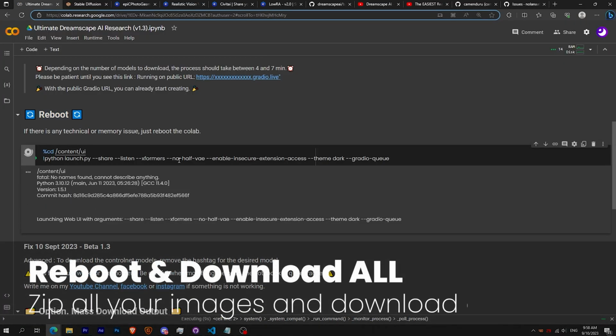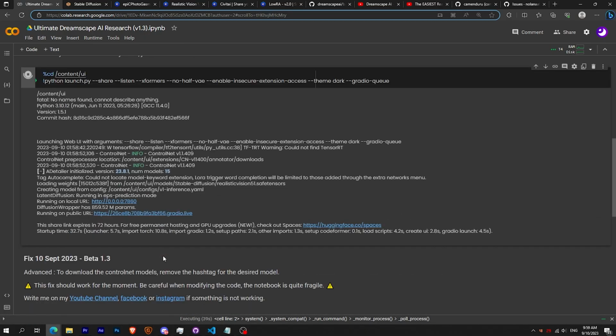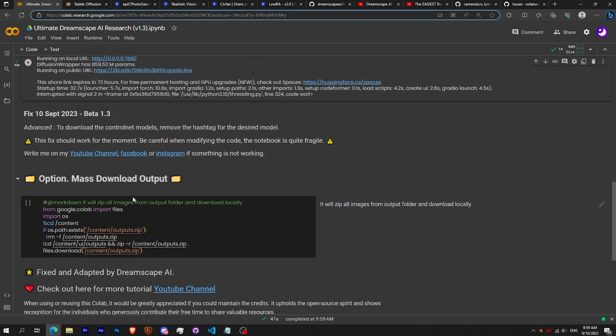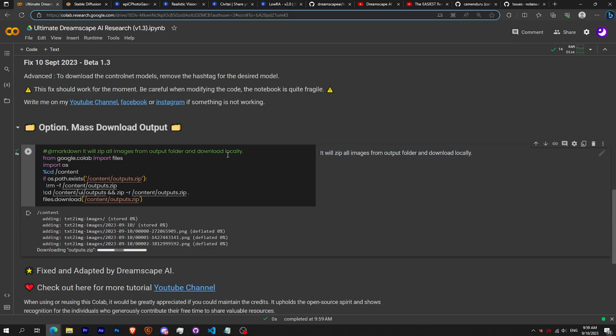Finally, if you have any problem, you can always reboot the notebook. And every time you finish a session, or even during the creation, don't forget to download all your images. You can do it easily by launching this cell. This will directly ask you if you want to save in your computer.